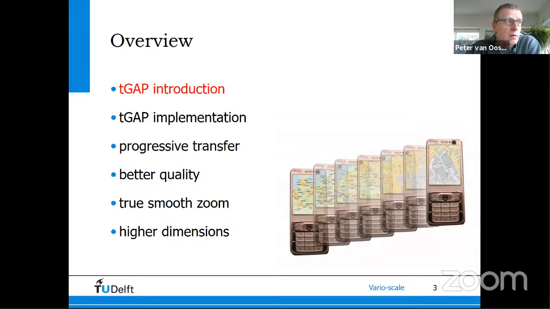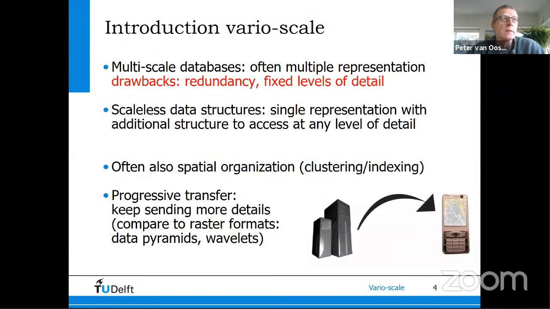And 2D maps as presented are first discussed now. And we want to get rid of the multi-scale databases because they contain multiple representations of the same world. And this causes redundancy due to the fixed levels, and you're also limited to fixed levels. You don't see any content between the two levels. And if you zoom in, you could stop halfway and then you would not have an optimal map.